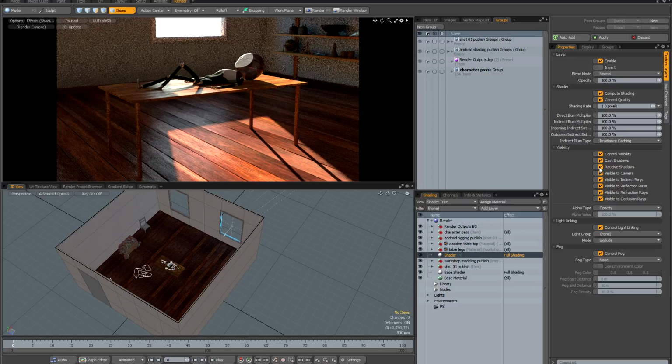So what I need to do in this override shader is to untick visible to camera. But I still need to preserve all of the other qualities. For example, I still need it to cast and receive shadows, so that the shadows are correctly cast on the table and the character. So I'm just going to rename my shader to override.